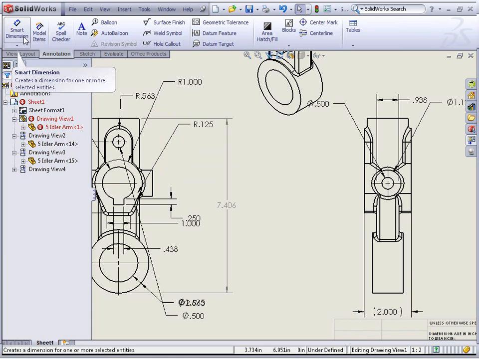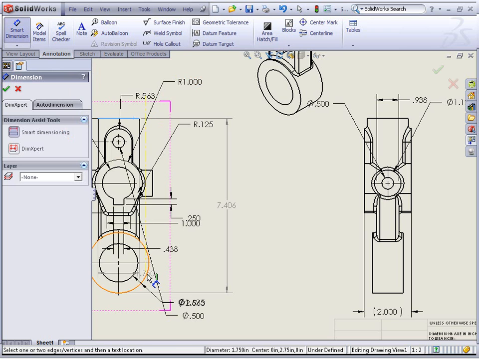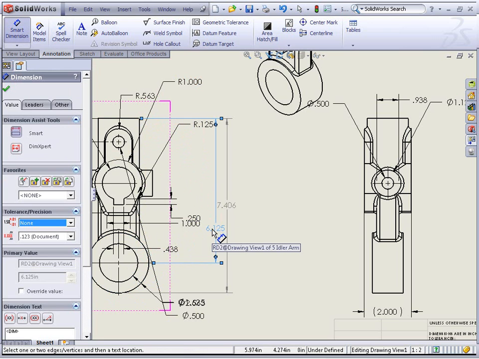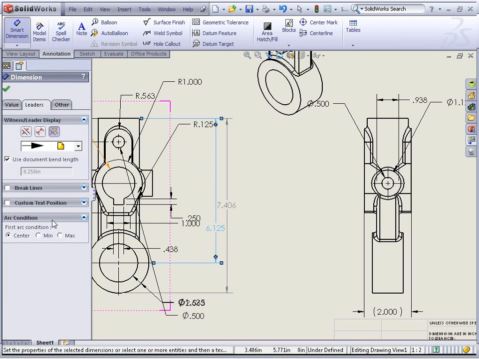The other way to dimension to a quadrant, if I go top to this, before I held the Shift button to grab the bottom here, but here I'm just going to dimension edge to arc. Once I place the dimension, if I go into my Leaders tab, I have the ability to set my arc condition, and in this case it's going to be maximum.